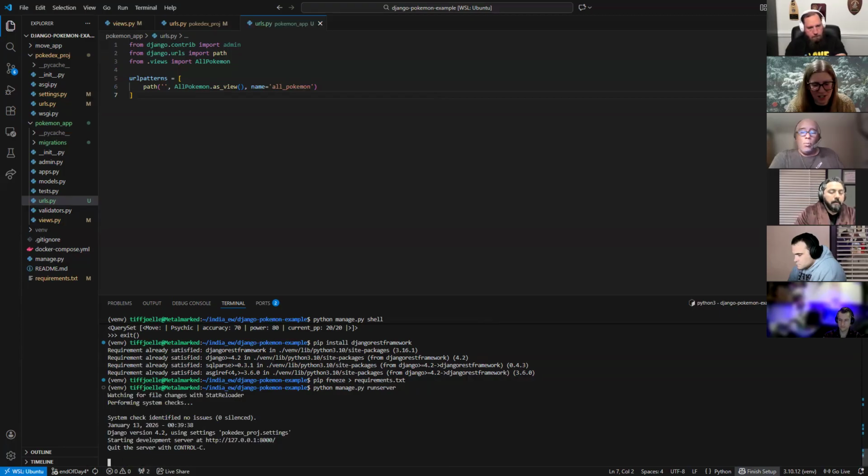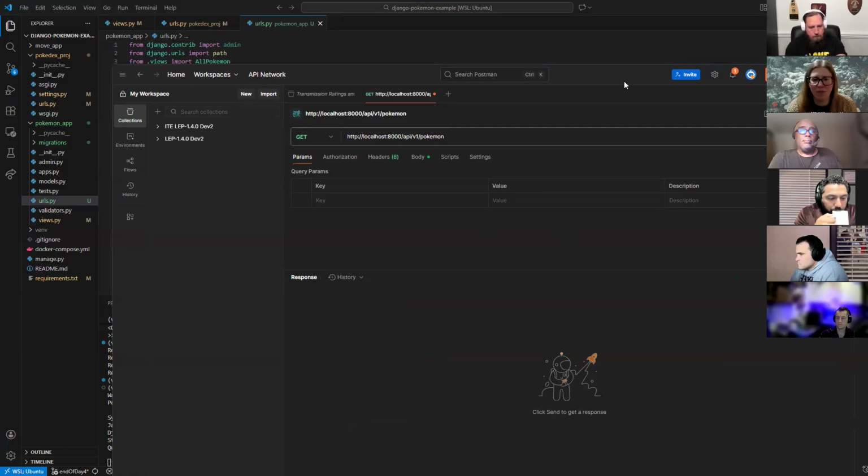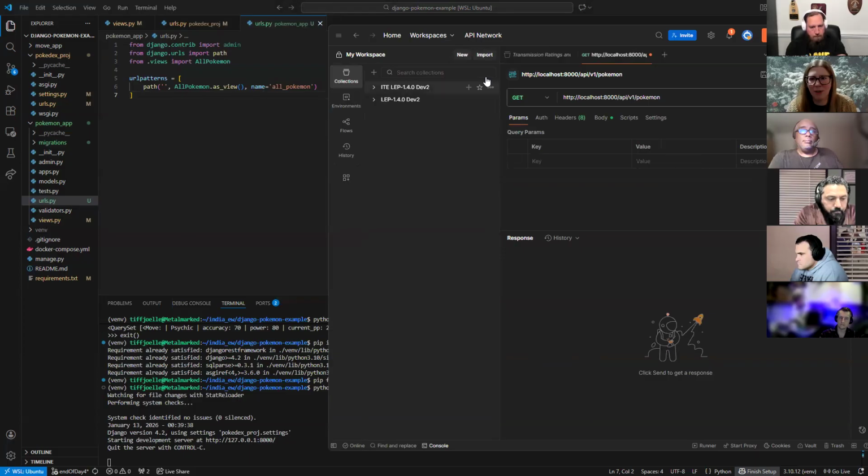This is a good sign. This just means it's hanging out, it's ready for requests. So now we can use Postman. Oh, I already did one earlier. Let's clear this out. Clear response. Okay, so let's use Postman to test our endpoint that we made.